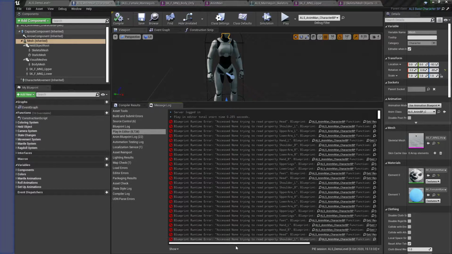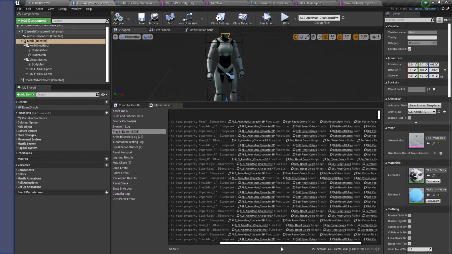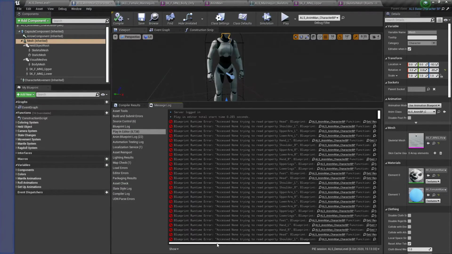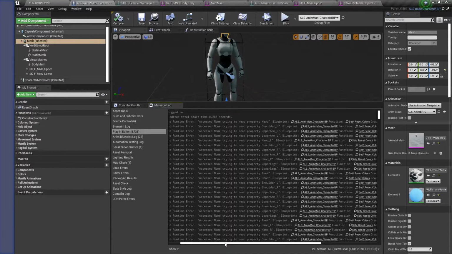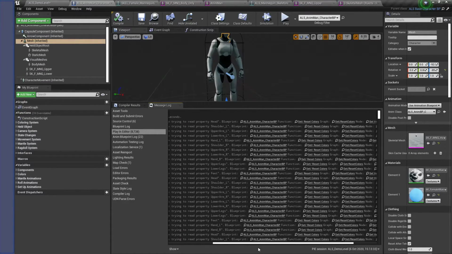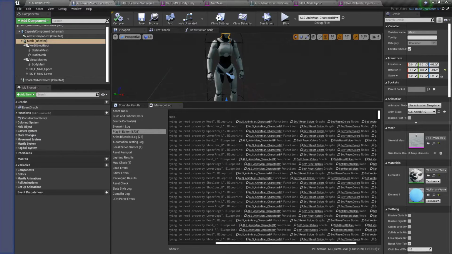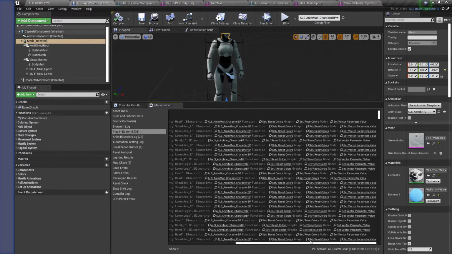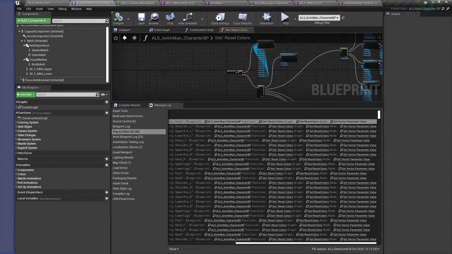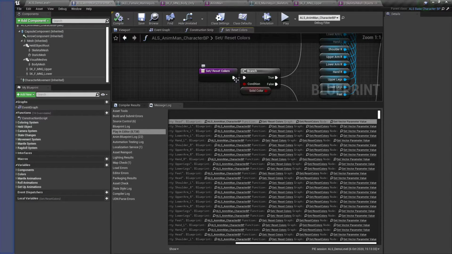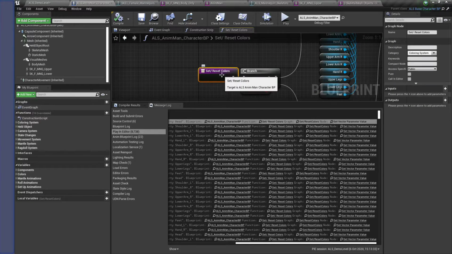Okay, so this is our list of errors, and it's pretty extensive, but most of them are basically because we set up a new character. So let's see. We get an access none trying to read the property Heads Reset Colors. This is basically because this blueprint had functionality to switch colors. So we're going to jump directly to here. And we can see that this is a function called Set and Reset Colors.